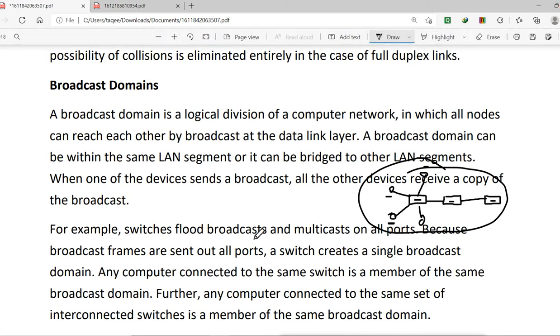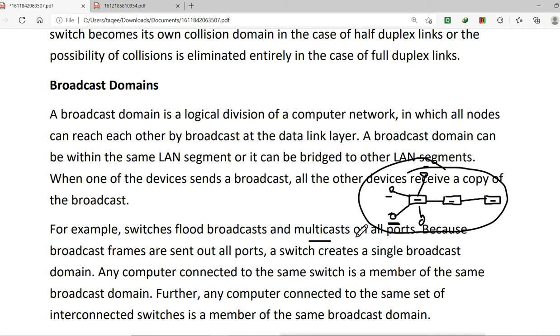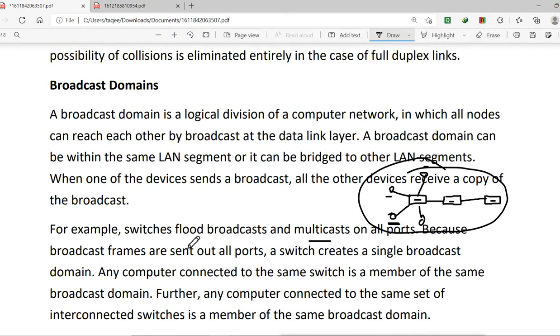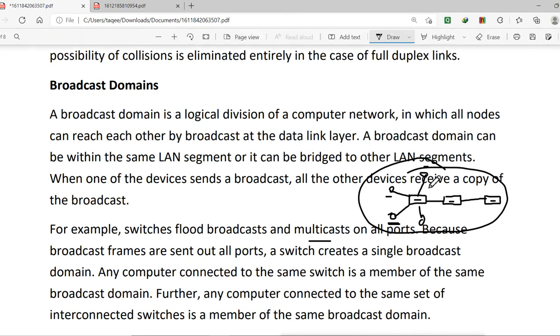For example, switches flood the broadcast and multicast also, even multicast, on all ports. So even if some machine connected to the switch sends a broadcast packet or a multicast packet, multicast is not a broadcast, it is like one to many but not all. But for the switches it is also a broadcast, because multicast is actually an IP address multicast, and switches don't understand the IP address. For the multicast IP also the devices put the broadcast MAC address. So whether you have a broadcast or multicast, it will do the broadcast and it will go to all the ports.